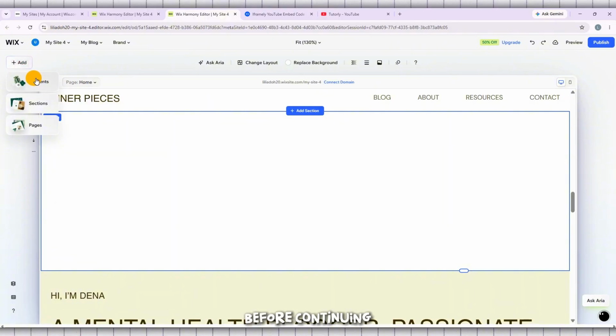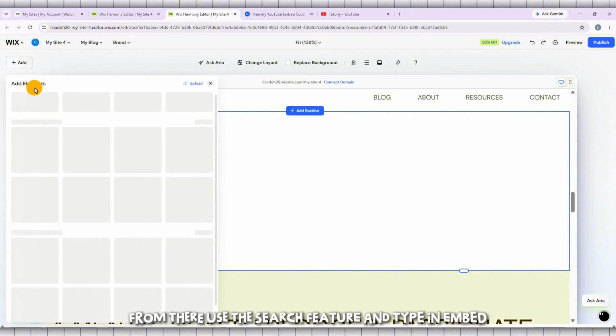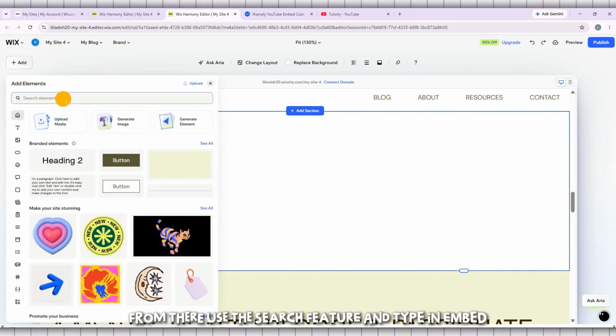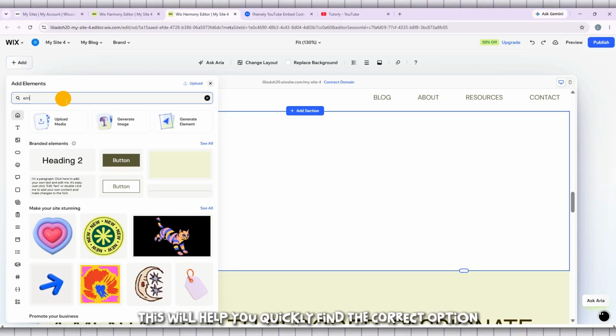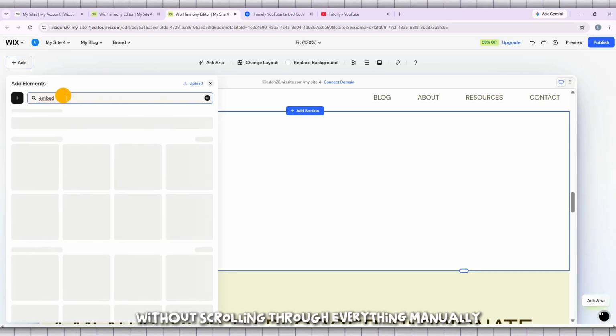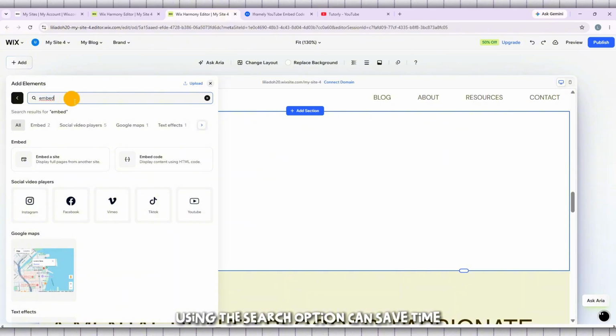Before continuing, you may also want to navigate to the exact section where you want the video to appear, so positioning it afterward is easier. After opening that menu, select Elements. From there, use the search feature and type in Embed. This will help you quickly find the correct option without scrolling through everything manually. Using the search option can save time, especially if you're still getting familiar with the different Wix elements.